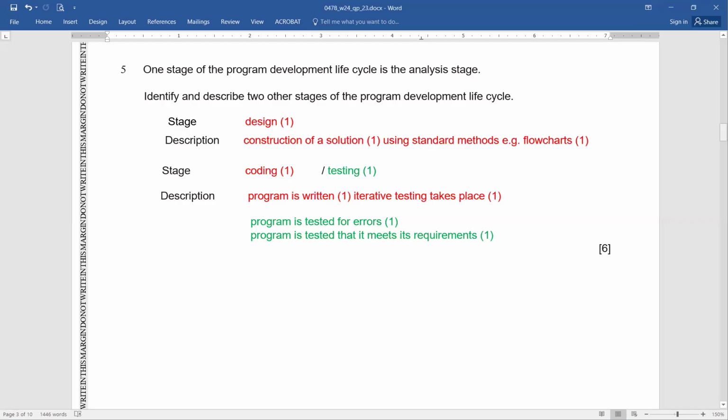I mean, you remember design, coding, and testing. So a student can write any 2 of these three, and he will be scoring marks accordingly. It was a 6-mark question. It means they were expecting me to identify 2 stages that will give me 2 marks. And the rest of the 4 marks are for proper description, means that you will talk about designing.